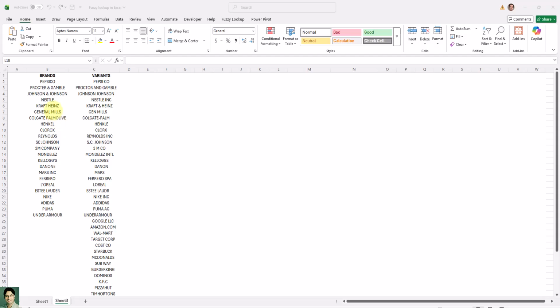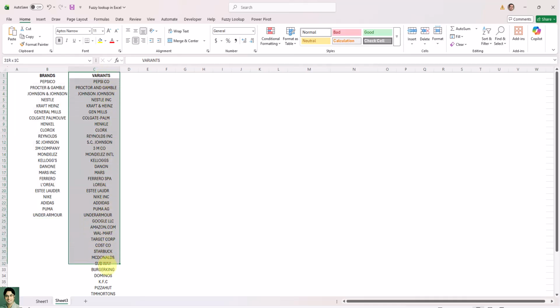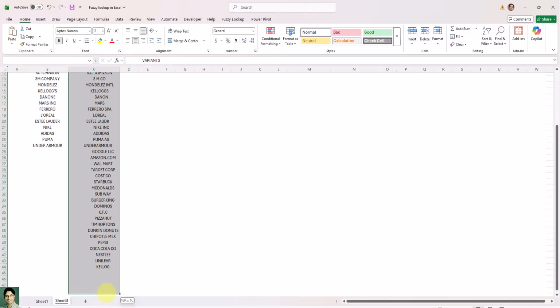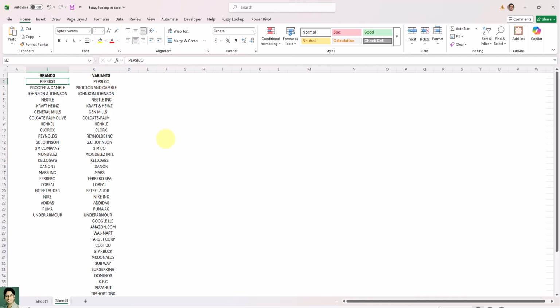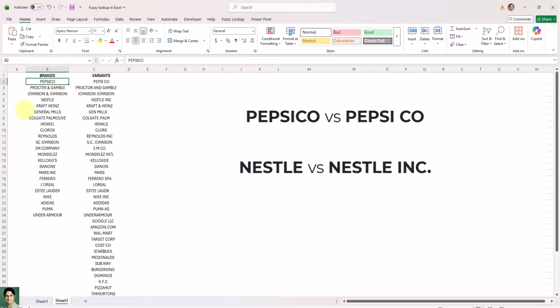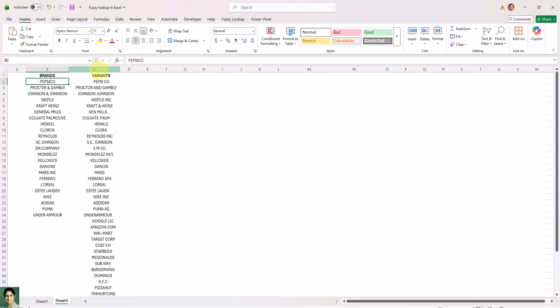I have a data set here consisting of 2 columns. In one column, we have brands, and in the second column, we have a list of brand variants, which comes from, say, a different list or a different database. As you can see, we have some brands that are the same, but there are some spelling and abbreviation differences between them. For example, PepsiCo versus Pepsi Space Co., or Nestle versus Nestle Inc., etc. There are many variations in this second list.